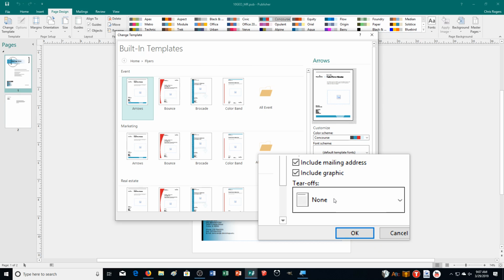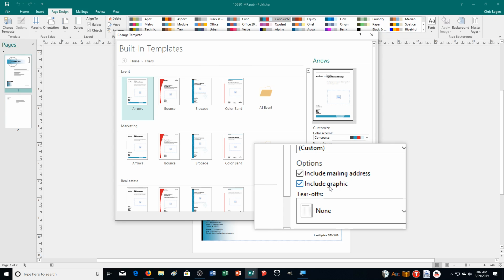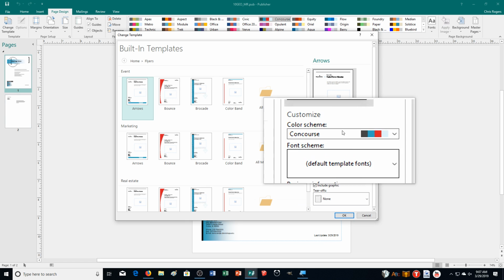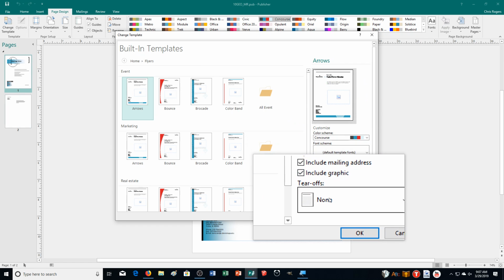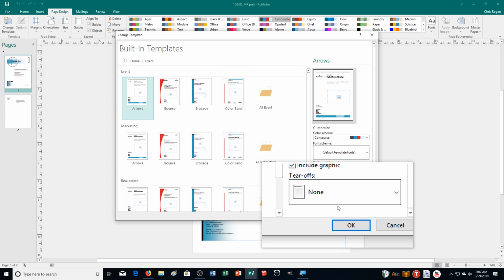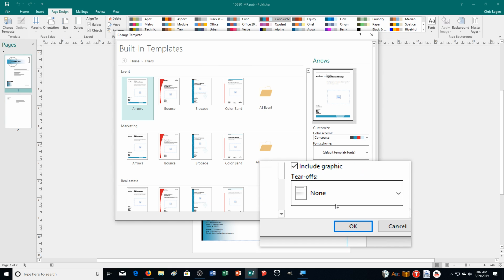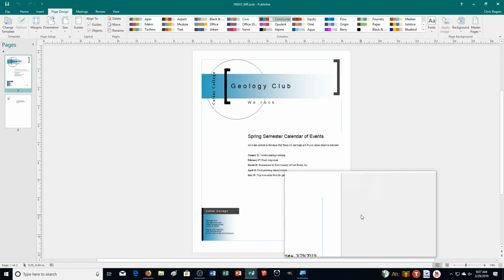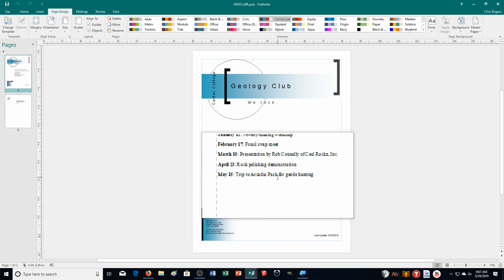Oh, excuse me. Oh, okay, I see what's going on here. They basically have us choose to include tear-offs and then not include it. So this is where you would change it. We're not going to waste time going and changing it if they're going to do that. So let's actually just click cancel. So those are the options you can look at if you want to change it.